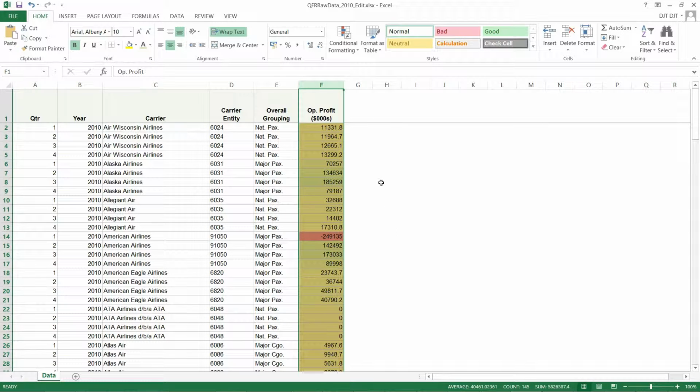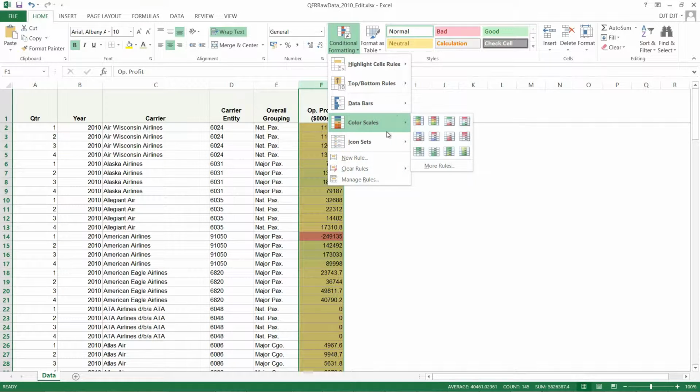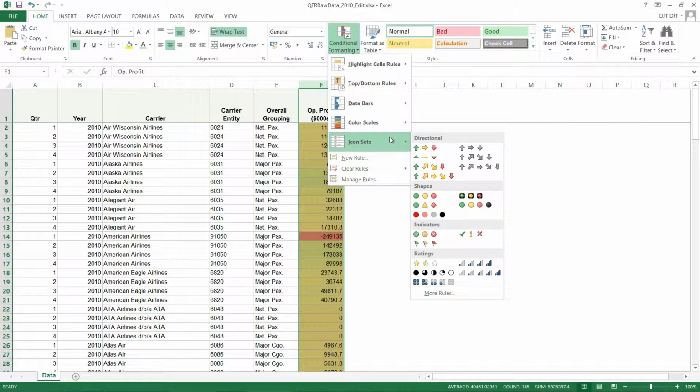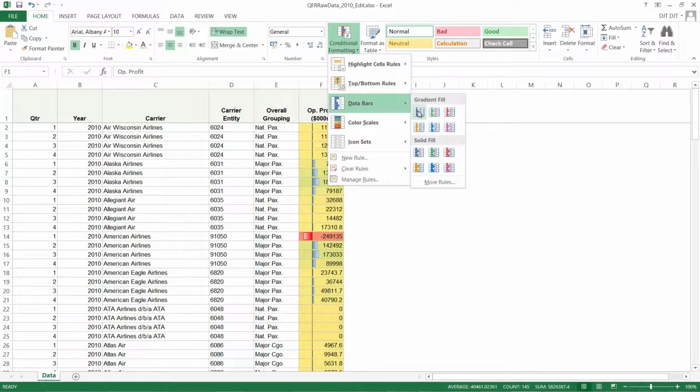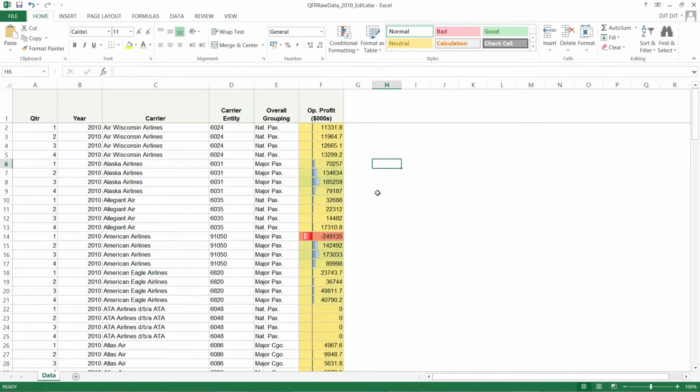If we re-highlight that column and go back in here, we can also add data bars and icon sets, and we can add all of them at once if we want, or add them individually. If we go for some data bars and make them blue, for example, you'll see the data bars represent the same thing as the colors represent, but in the form of bars going either right or left based on the value and how high or low it is.